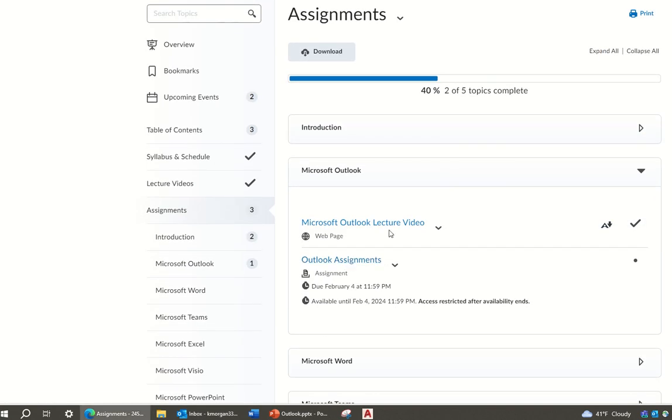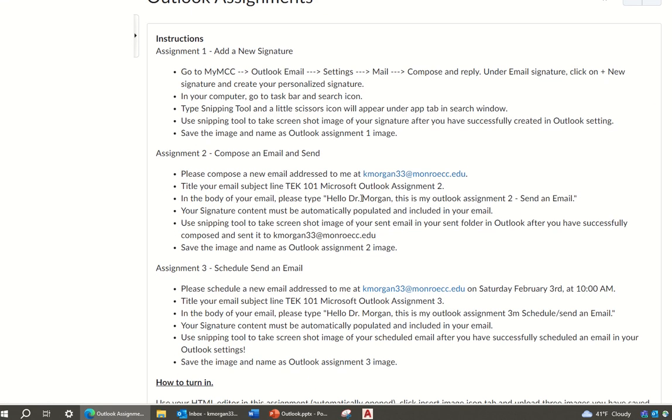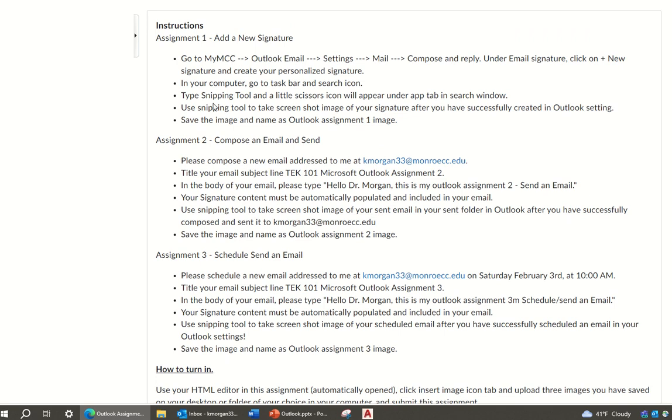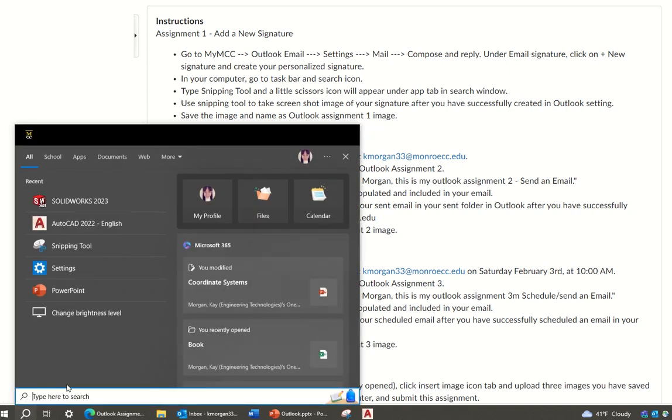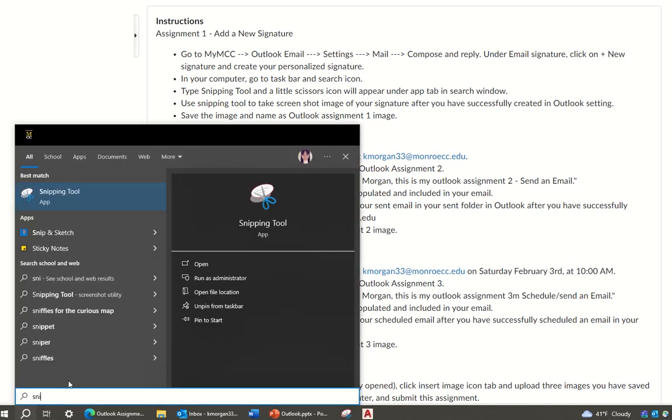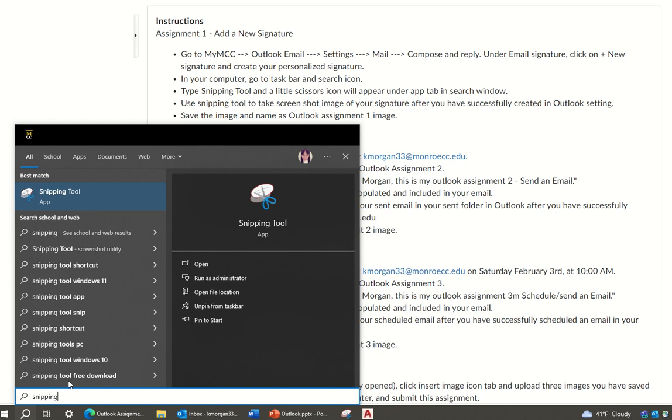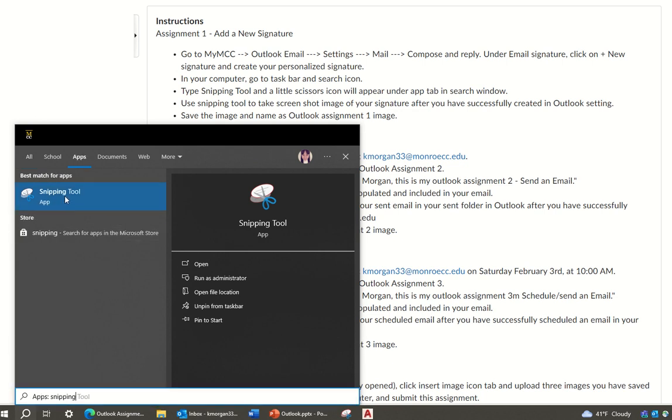You're gonna see it, and then you read it, and here I said, okay, go ahead and find the snipping tool icon. So here is your taskbar of your computer, and this is your search, and you can type SNIPPING. It's gonna show up under app. See, this is your app.